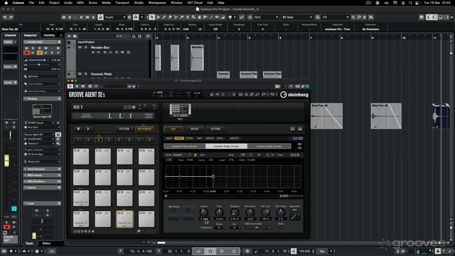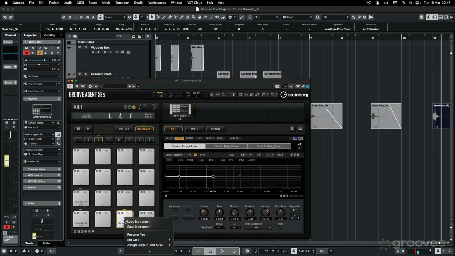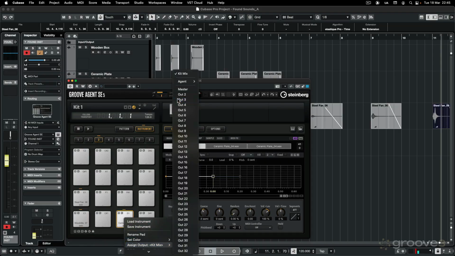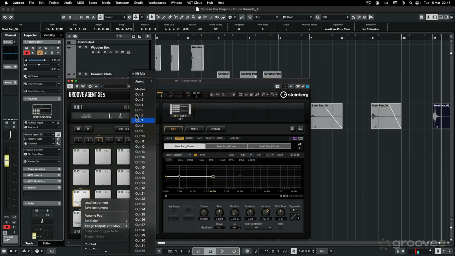Now this is just the basic setup with the raw samples. I want to take it a step further by taking these pads and sending them to their own unique outputs and then adding extra processing to really transform this kit. So I want to take this wood box, right click on it, go to assignment and go to output 2. For the ceramic, I'm going to go to output 3. And then for the steel fan, I'm going to send to output 4.